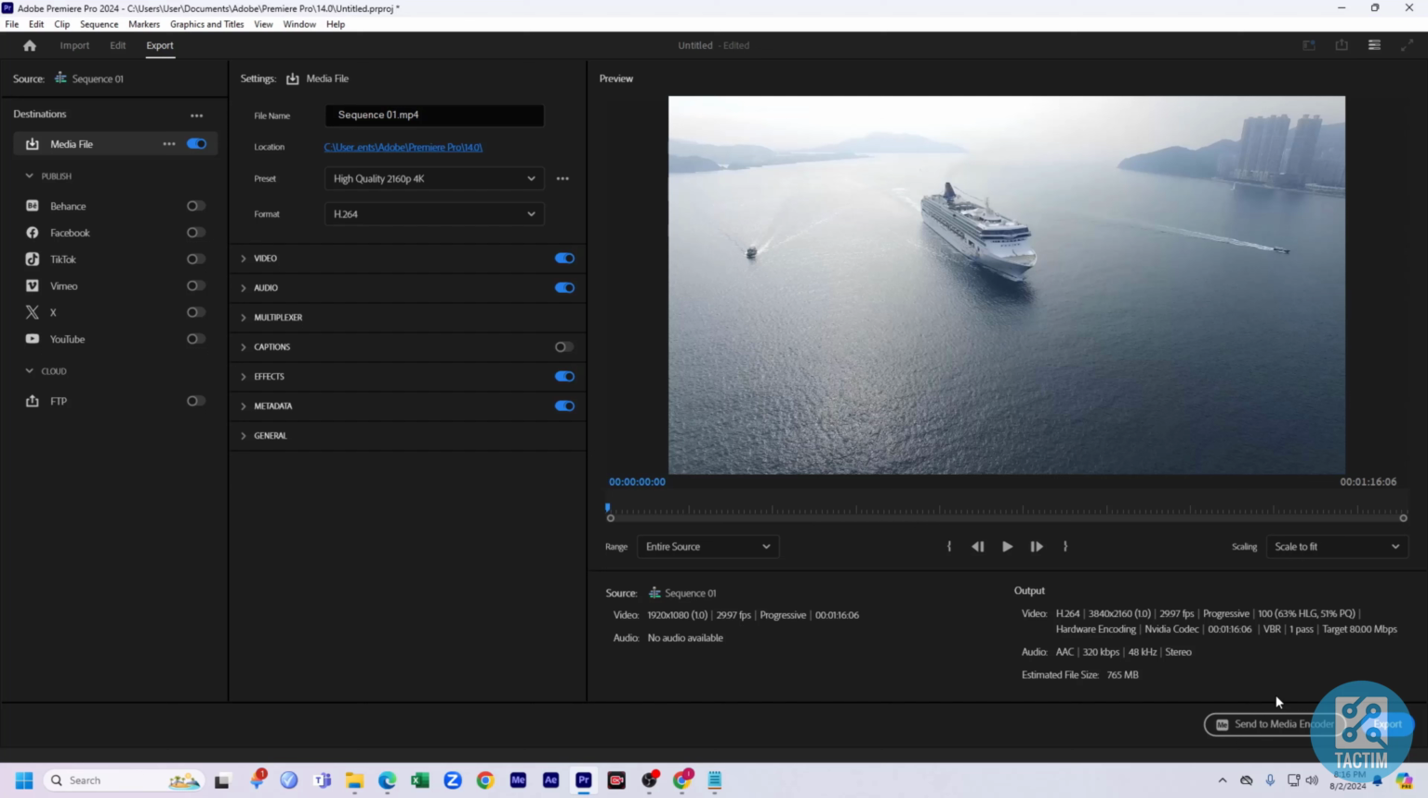Then all you need to do is just click on Export, and if you have Media Encoder you can click Export to Media Encoder, this one, Send to Media Encoder.